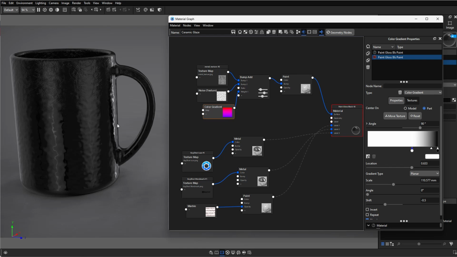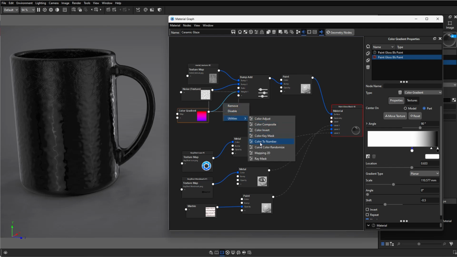Now it might be we actually want it the other way around. We want to have the metal texture roughness at the base of the mug, and just the noise at the top to make it look like this scratching effect has worn away over time. So I could just invert the graph here and change the black and white colorings. But if I wanted any more control over how that gradient works, I've got another utility node that I can use, which is the color to number option.